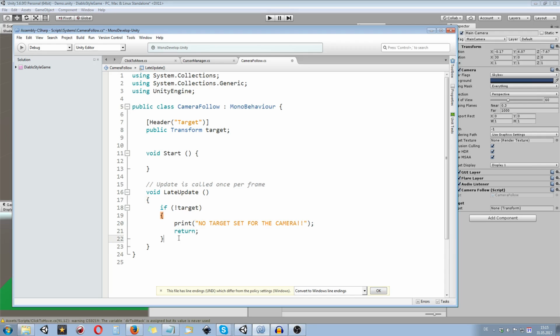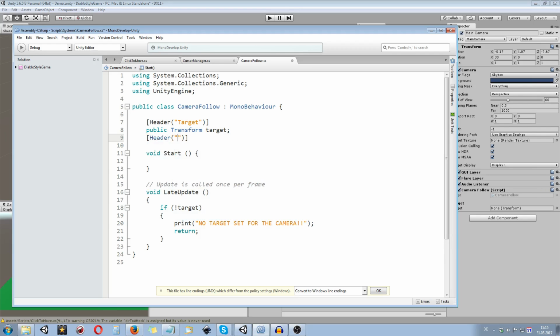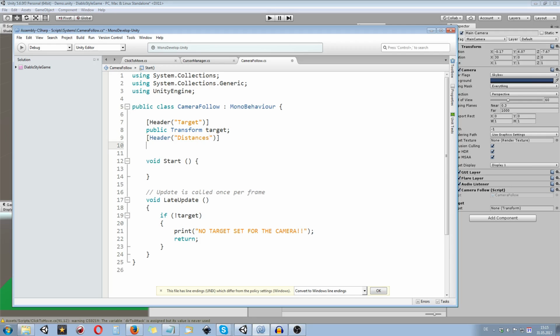So, but when we have a target, of course, we want to follow it. We need to implement several things first. So the first one is I'm gonna create another header in here so we can again see stuff better in the inspector later on. It's a bit more organized. I call this one just distances. Since we have several different distances, we can arrange them inside that distances part.